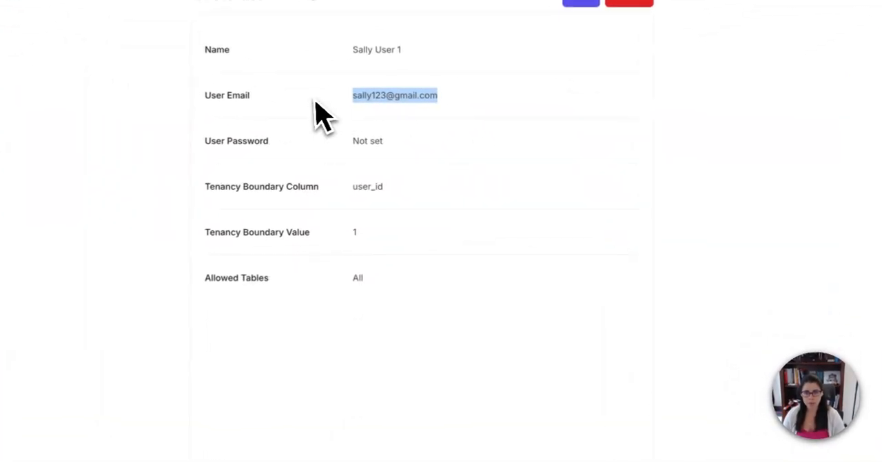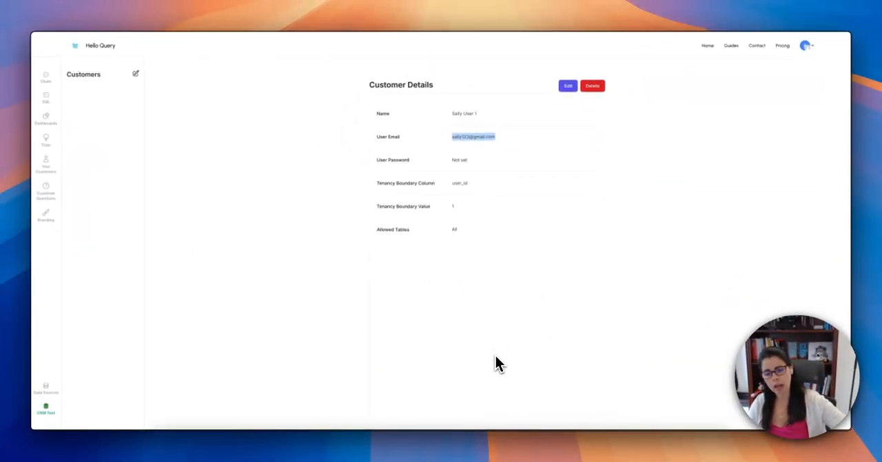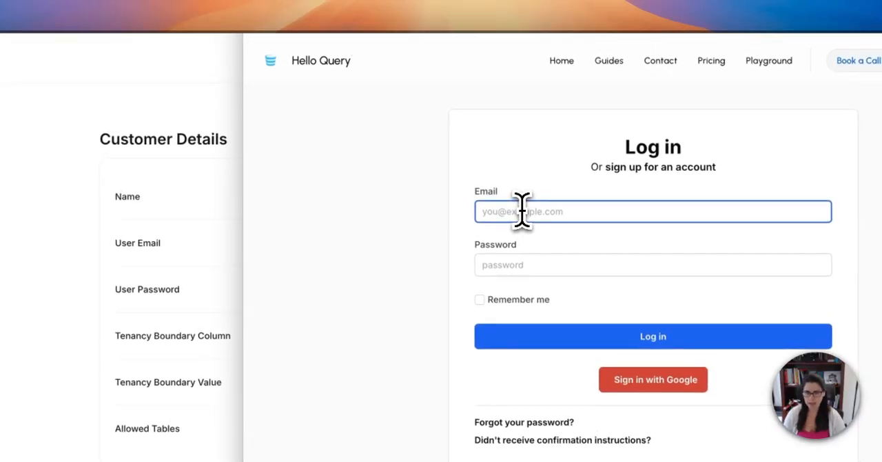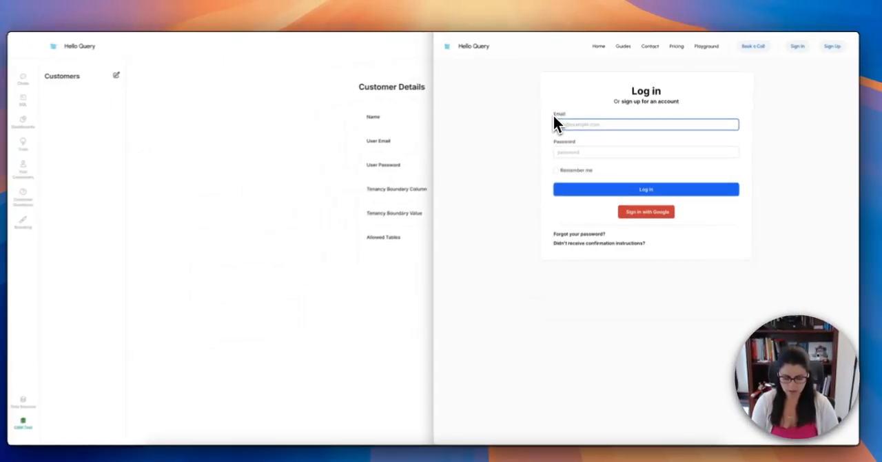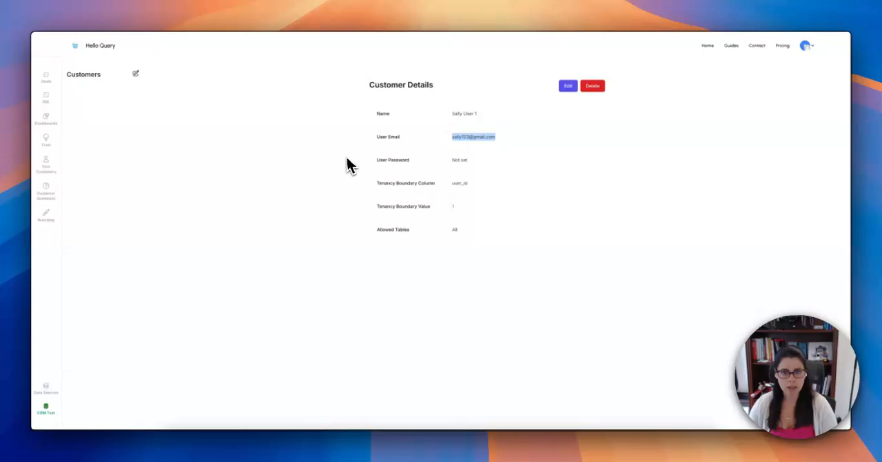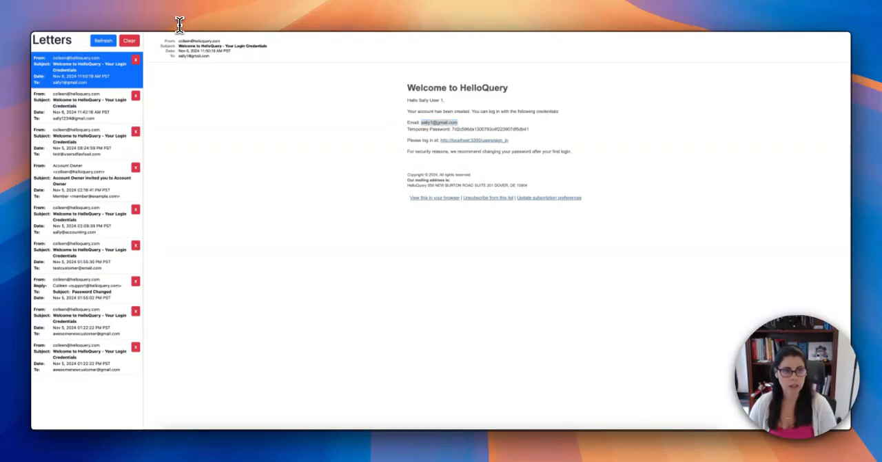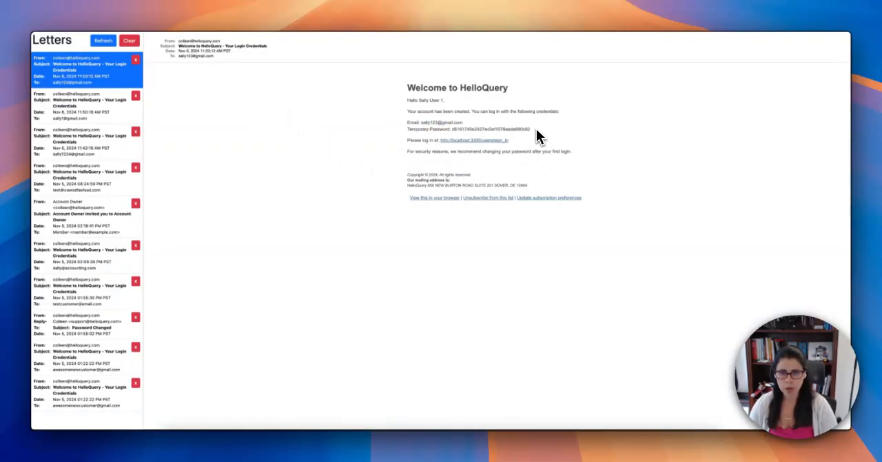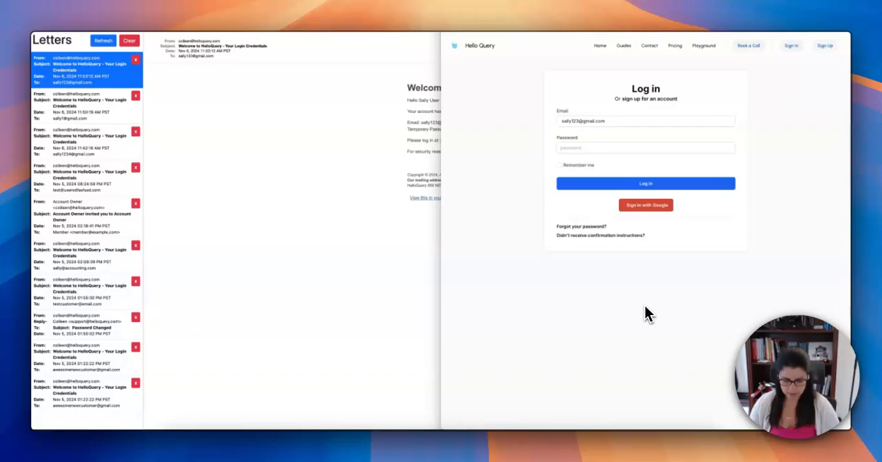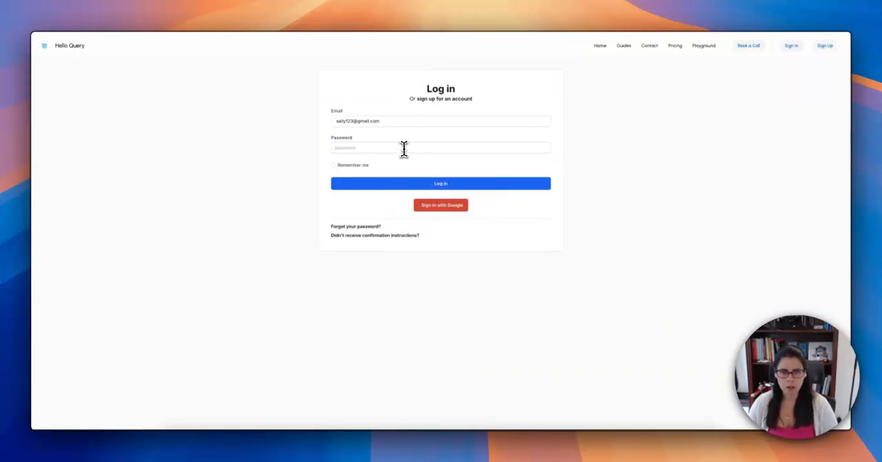So now I have this new user and I'm going to open an incognito window, or you're going to log out of HelloQuery, but for testing, you might just want to open another window in incognito mode. And I have that here. We're going to put in the email address and then, oh, right, the password is in their email. We're going to put in the temporary password. And once your user has signed on, they are able to change their password. So I'm going to make this larger and we're going to log them in.